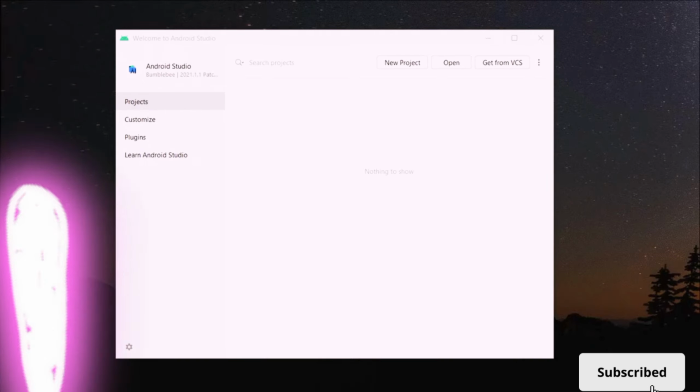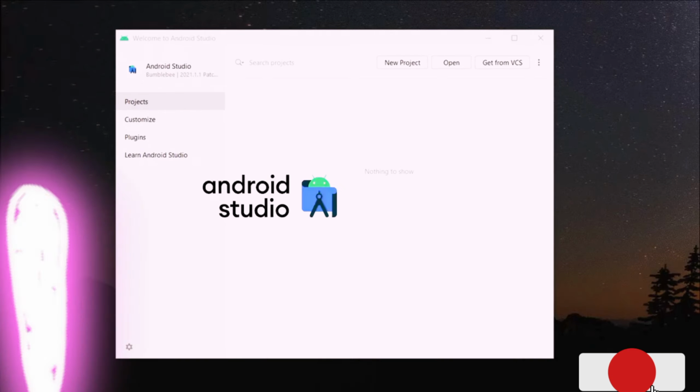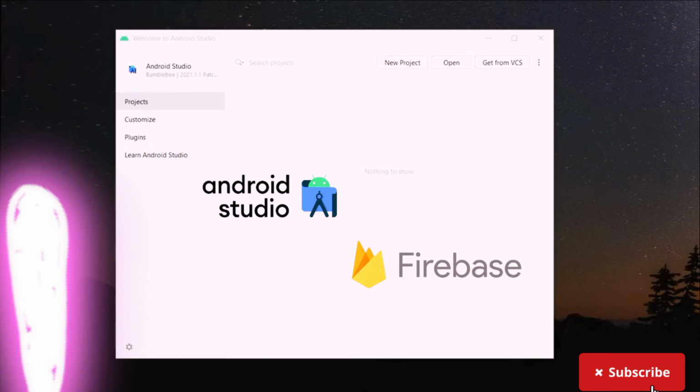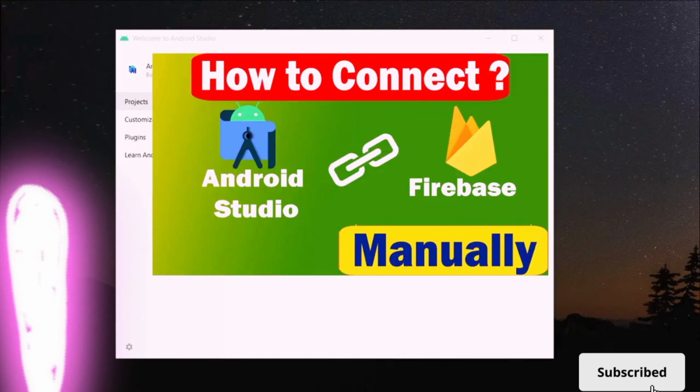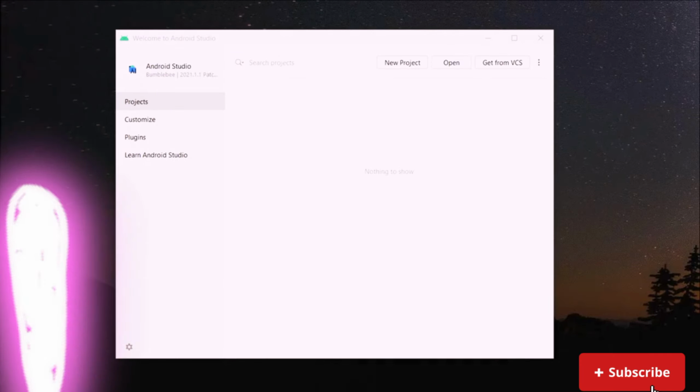In this video we are going to learn how to connect our Android application to the Firebase automatically. I have also uploaded the video of how to connect manually. You can check the link in the description. In this video we are going to do it automatically.